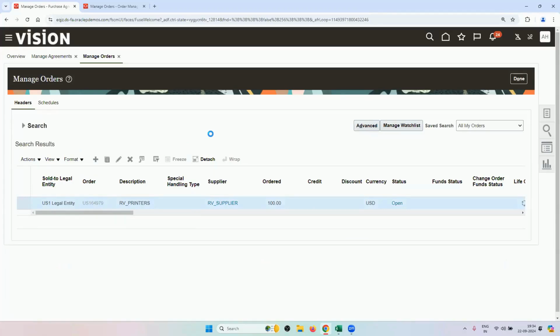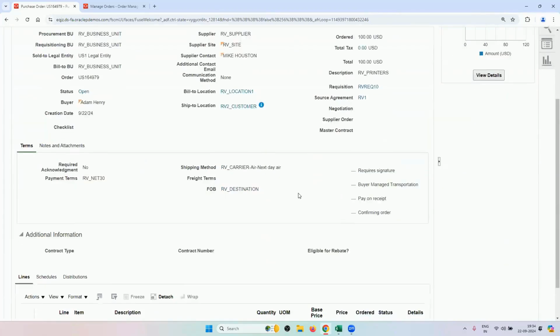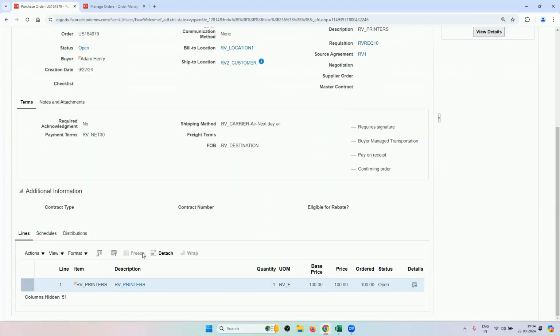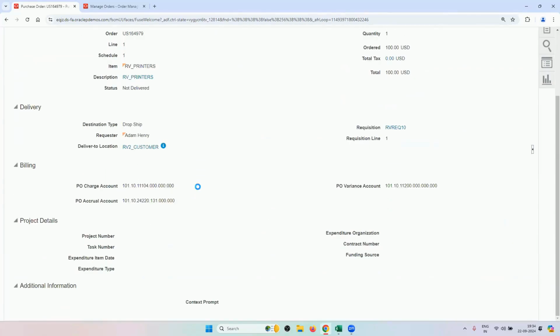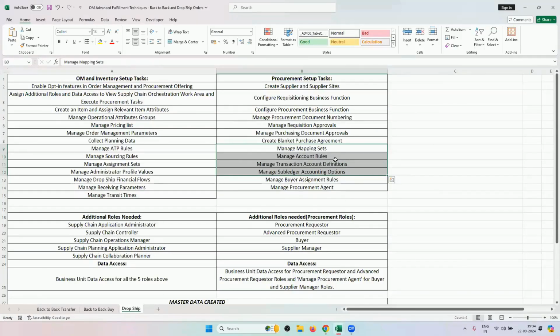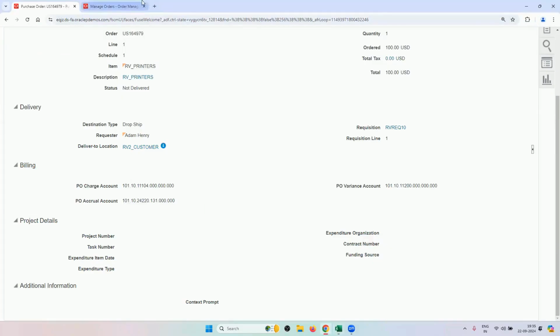So this is where order management touches hands with our procurement. If I go to the distributions in this PO and I go to details, you see these 3 accounts, right? As we have it in the P2P cycle: charge account, accrual account, variance account. Where are these 3 populating from? These 3 accounts in procurement populate from these 4 configurations: mapping set, account rules, transaction account definition, and subledger accounting options. Let me quickly show you that as well.